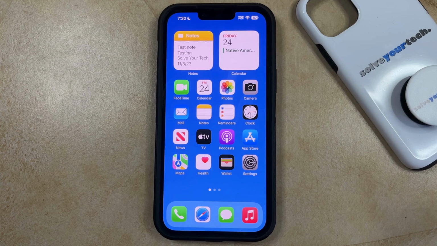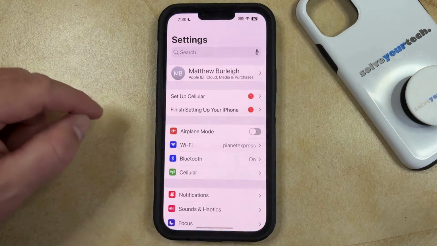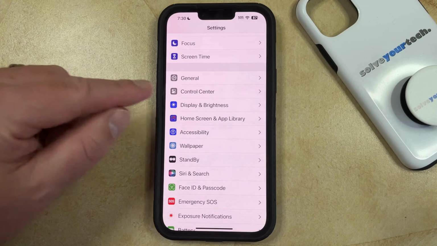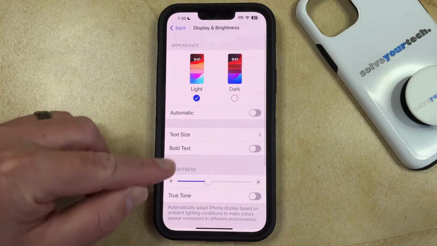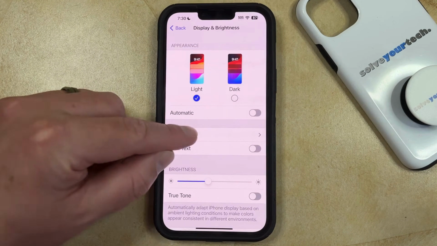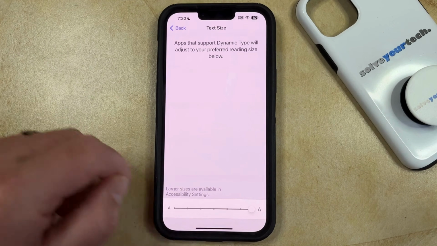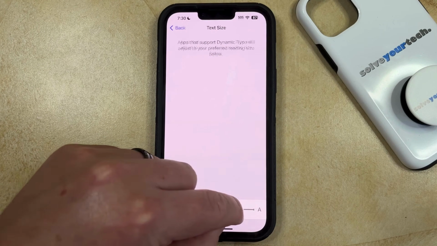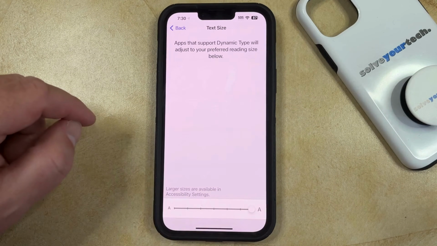If the font size on your iPhone is either currently too small or too large, then you can change it by adjusting an option in the settings menu. You can do this by opening the settings app. You can then scroll down and select the display and brightness option, and then you can choose text size from the list of options on this menu. Now you just need to drag this slider at the bottom of the screen to the left to make the text smaller, or you can drag it to the right to make it bigger.